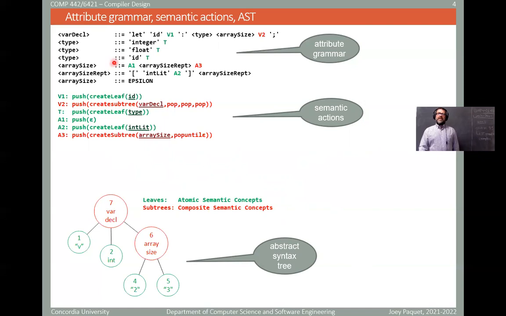So for example, in this particular subgrammar, we have atomic concepts. The name of the variable is the ID, which is an atomic concept, whereas the integer, which is the type of this variable, is another atomic concept that cannot be broken down into other concepts. And then each of the integer literals, which represent the size of each respective dimension of the array, are atomic concepts.